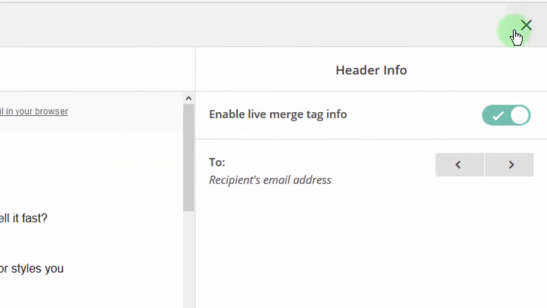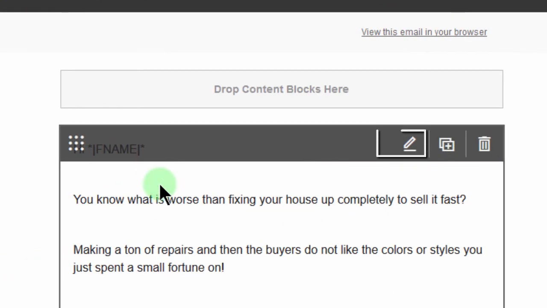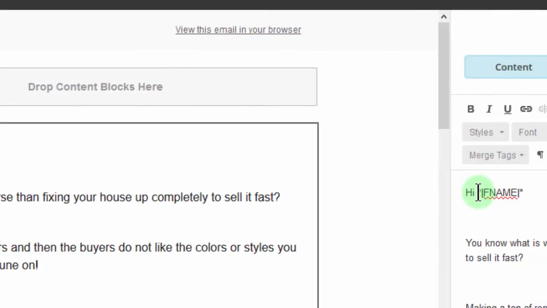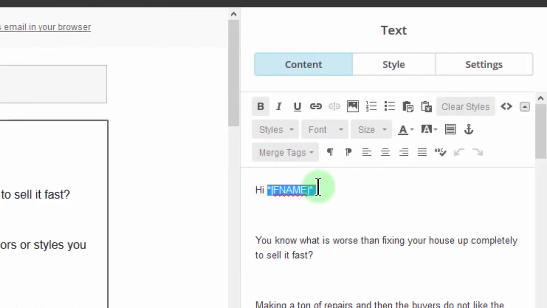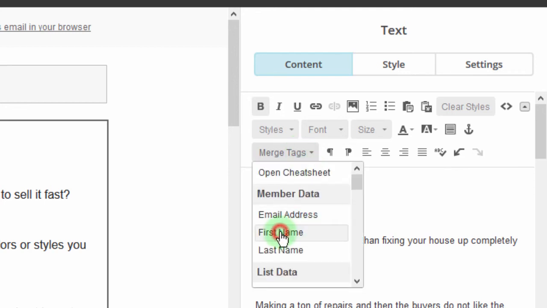And you can see, even after enabling it, it doesn't work. So let me go back and see what could be the issue. I'll choose to edit. And then I'll just come here and remove it. And then come here and click on merge tags and insert it once again.